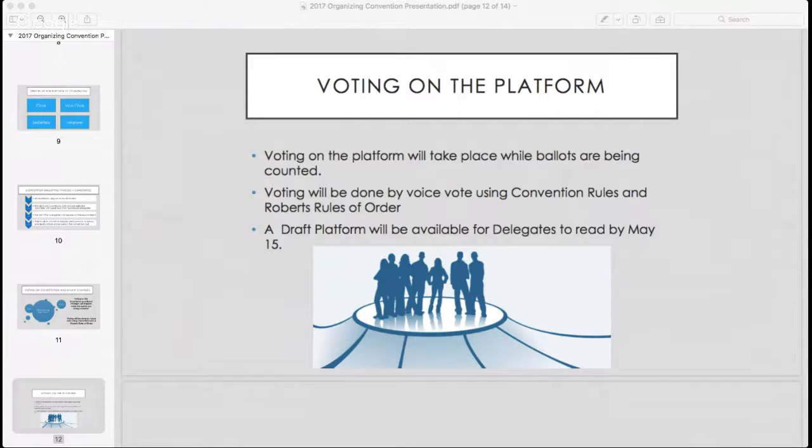So both of those, the Constitution, bylaws, and the platform, will be done by a voice vote, and we'll use our convention rules and Robert's Rules of Order to make sure that that is all happening in an organized and succinct way. So those are kind of the major things that are happening at the convention.